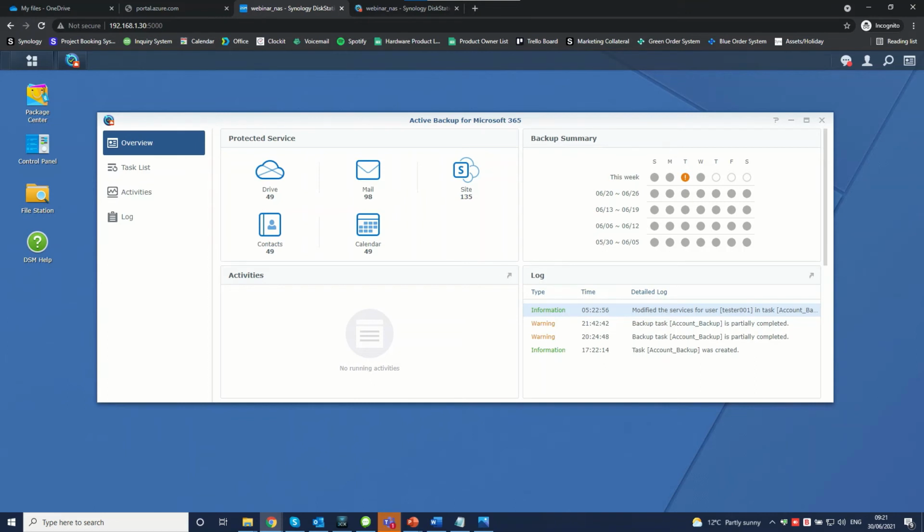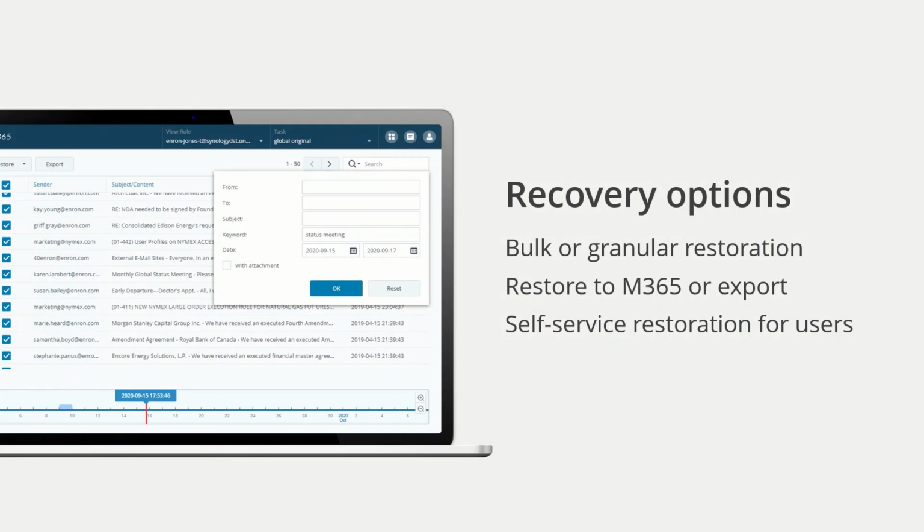Now we can see here that we've got 49 accounts being backed up on Drive. We've got 98 mailboxes being backed up, and we've got 135 SharePoint sites all being backed up as well. On the right, you can also see a calendar breakdown of the backups that we've done. This means we can see exactly when our backups are being taken and the status of them as well. So we've got our backup solution set up.